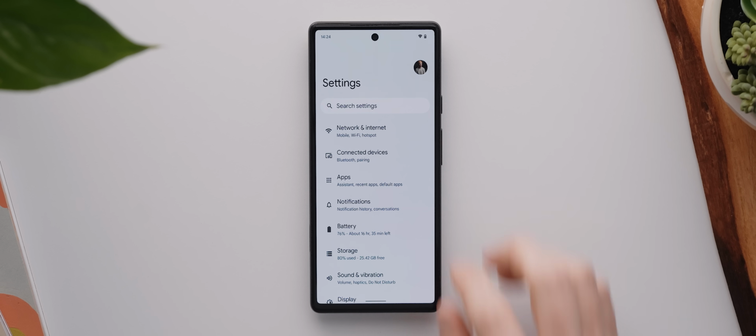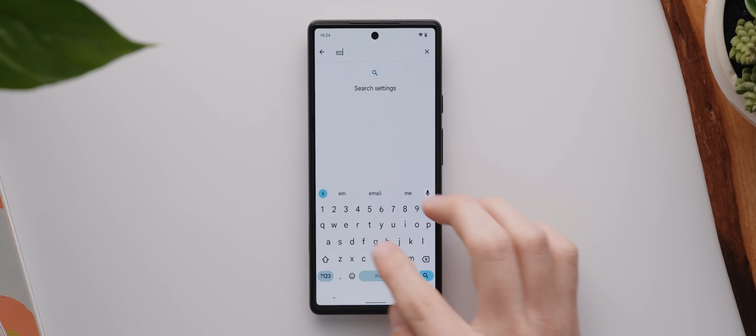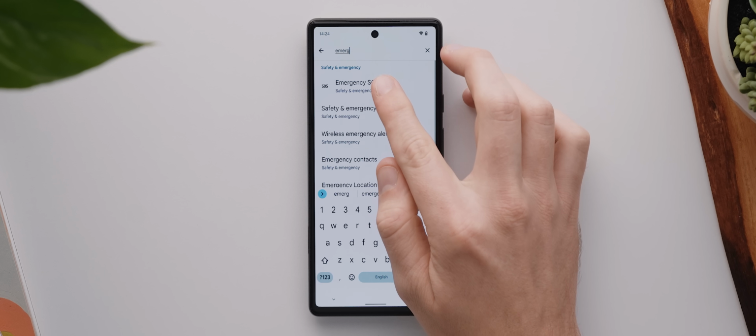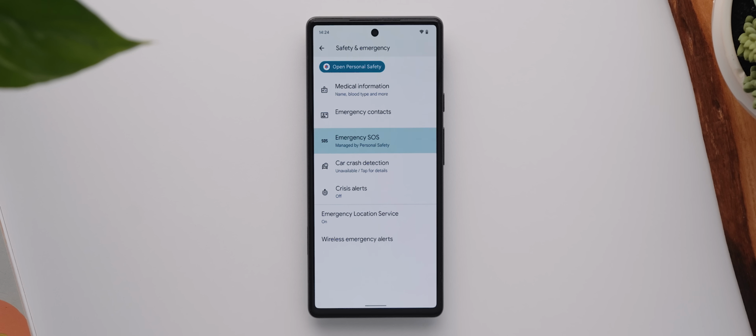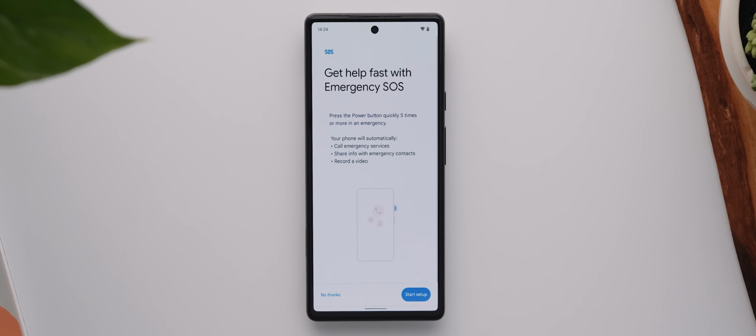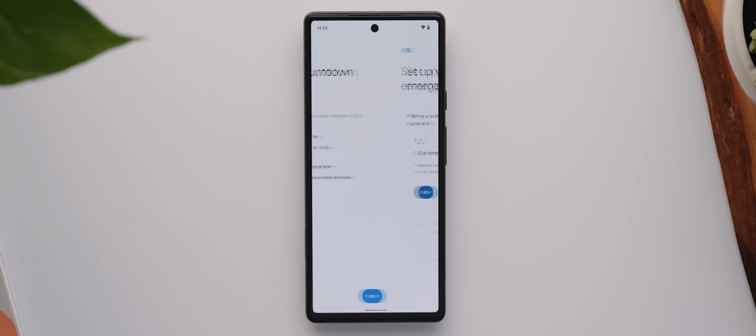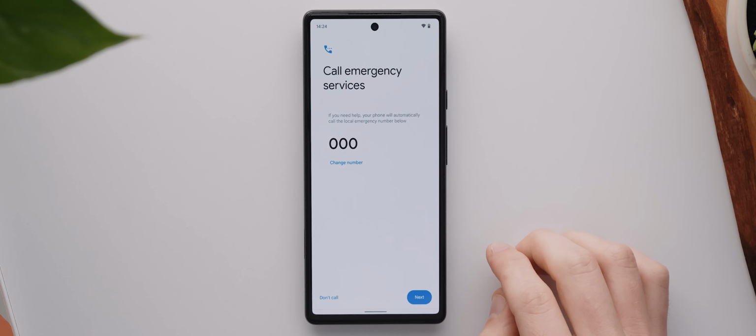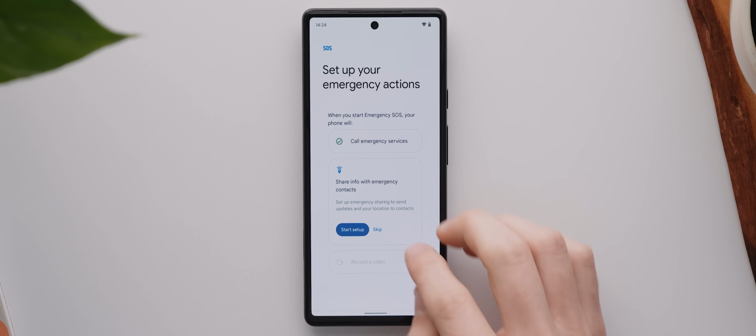Okay, this next one is super important. If you go to your phone settings and search for emergency, you'll see this option called Emergency SOS, and all relatively modern phones should have this feature. So within this menu, you can activate the SOS functionality, which will basically launch a series of emergency actions whenever you rapidly press your phone's power button 5 times.